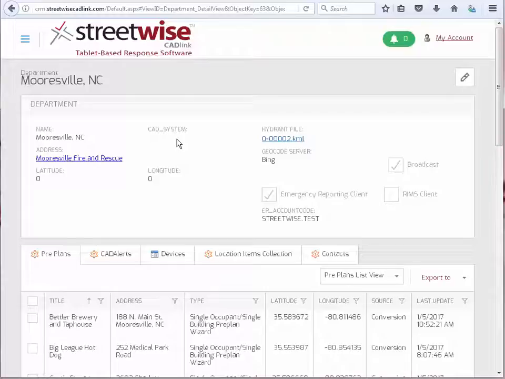You can identify the name of your CAD system so that we have it in our records. You can also see what hydrant file is currently being used for your department. And if you want to, you can also export that hydrant file. It's a KML file, so it can be used in Google Earth. If you have a purpose to use it for some other reason, you can export it directly from here by clicking on it. You can see which geocode service we're using as the primary for your account.